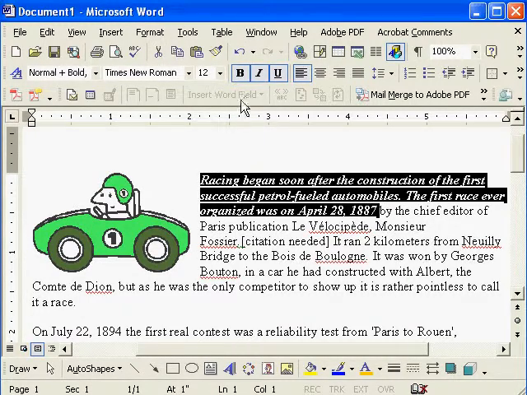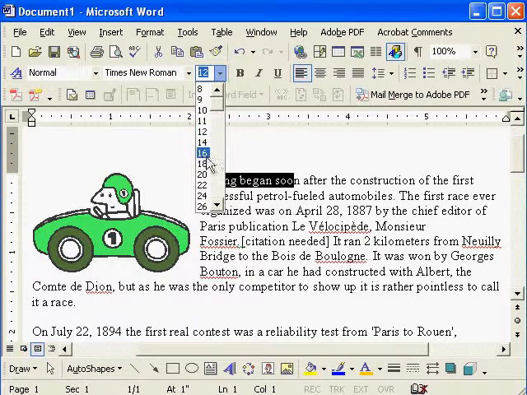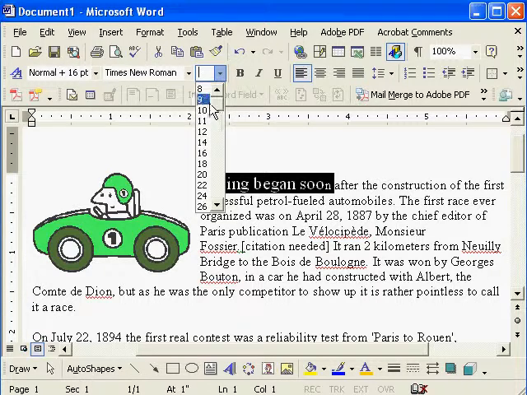Now when you're using these keys up here, you can undo them by just clicking on them a second time. You want to make your font bigger, you're going to have your font size. Pretty simple. You can adjust that for just about any part of your text.